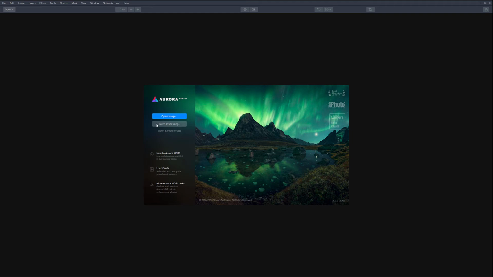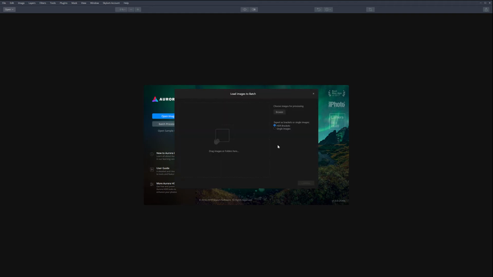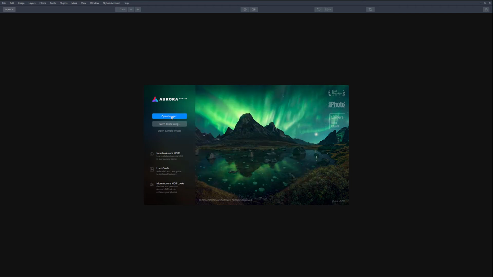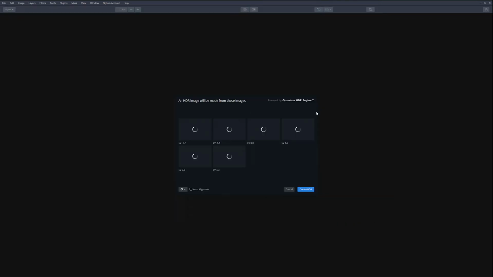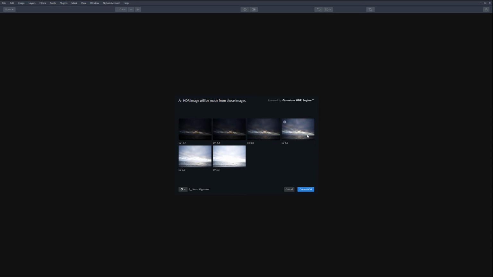So you can do several ways. You can do batch processing, and it will save on your hard drive when you do it. So you can just select multiple images and let them process this way. As well, you can just open a single image. Or in this case, I just selected bracketed images when we go to open. And you'll notice when you open even single images, it does recognize sets. So it's 5 brackets with 0. At this point, we can go to create it.